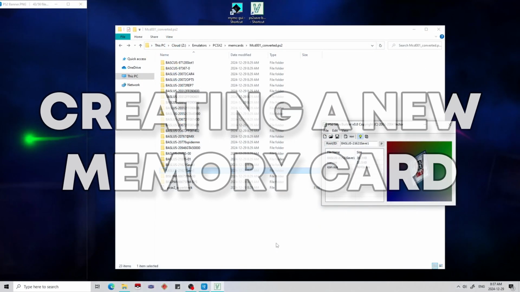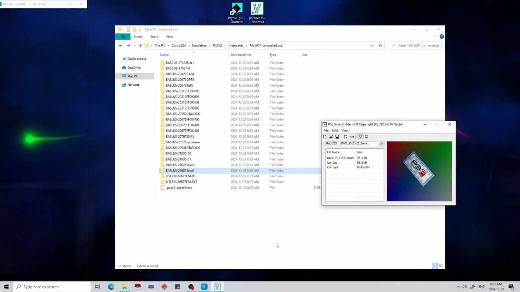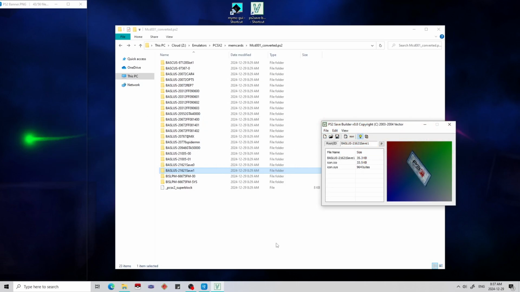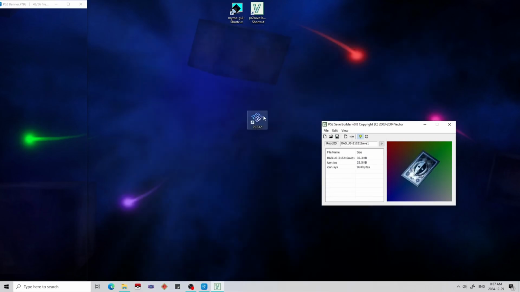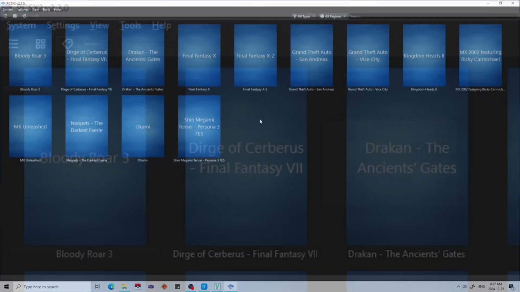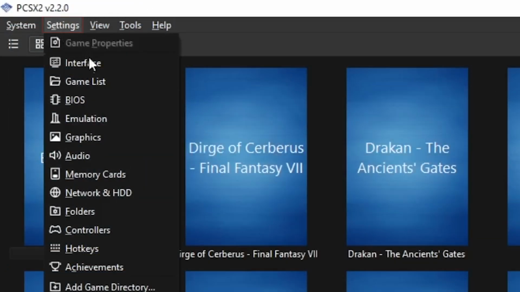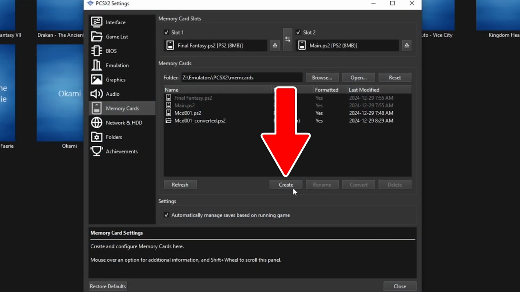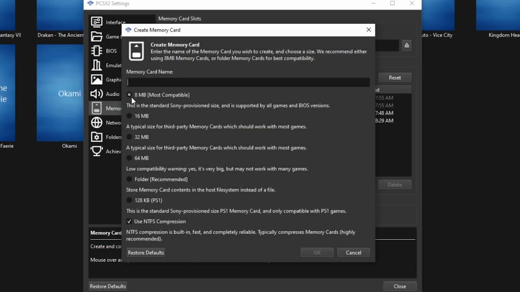If you haven't already, you want to create a new memory card. If you have done this, skip to this timestamp shown on screen. In order to create a new memory card, first open PCSX2. Then go to Settings, Memory Cards, and click on where it says Create. Select 8 megabytes, and then name your memory card whatever you want.